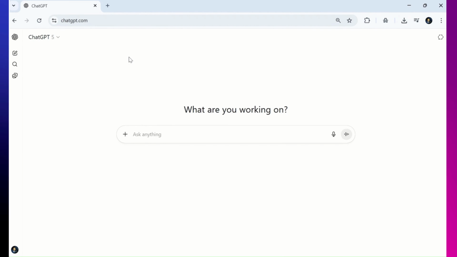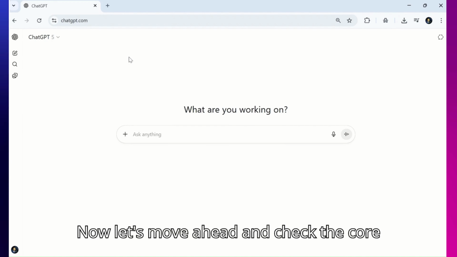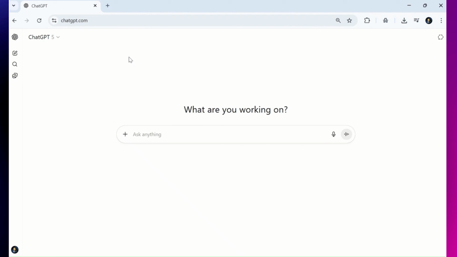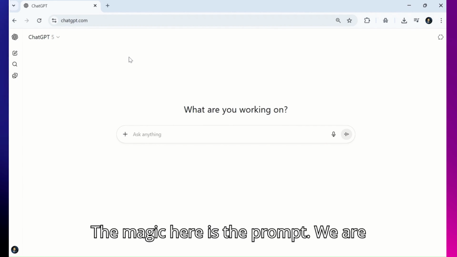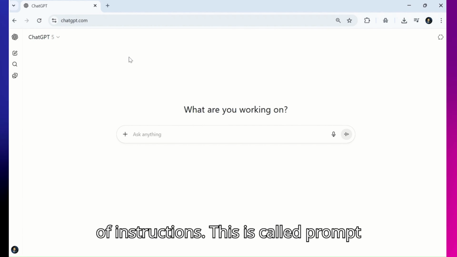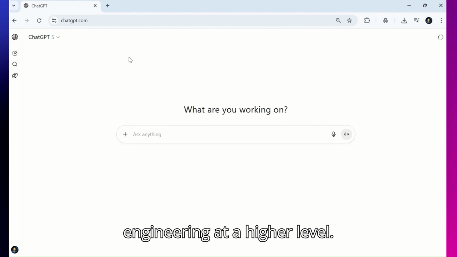Right? Now let's move ahead and check the core concept of prompting for agents. The magic here is the prompt. We are giving the AI a role and a set of instructions. This is called prompt engineering at a higher level.